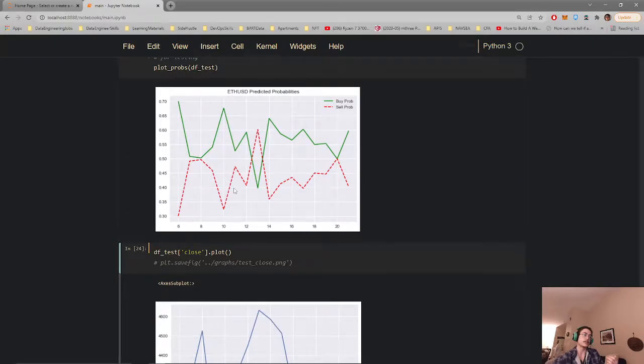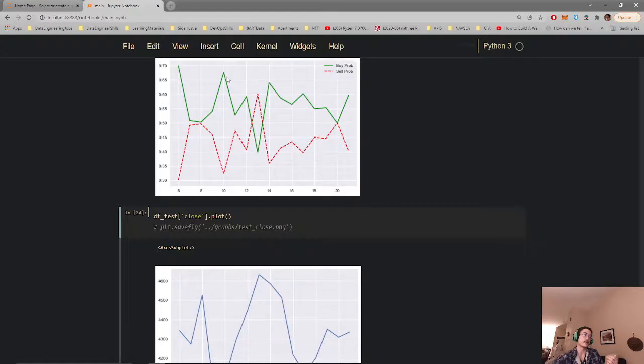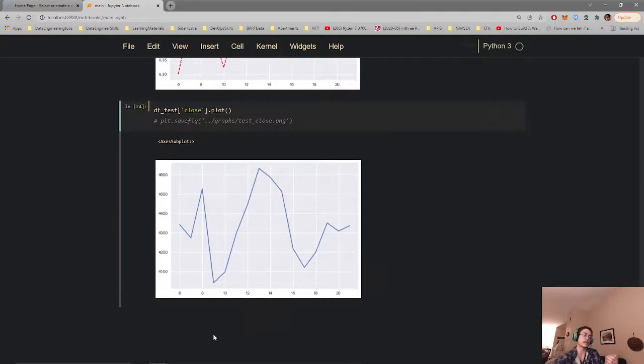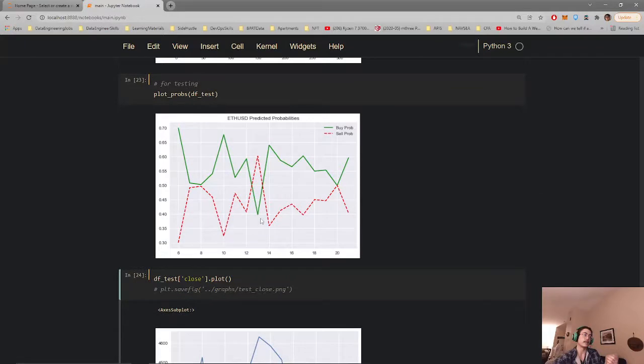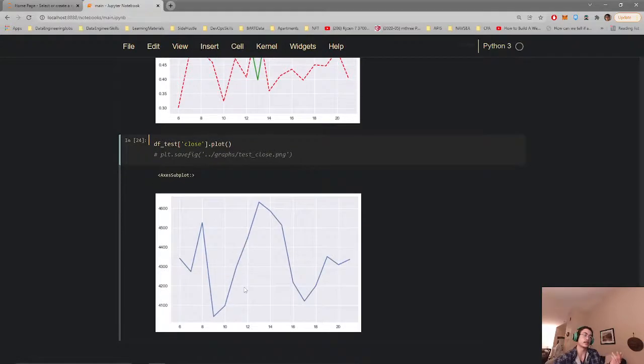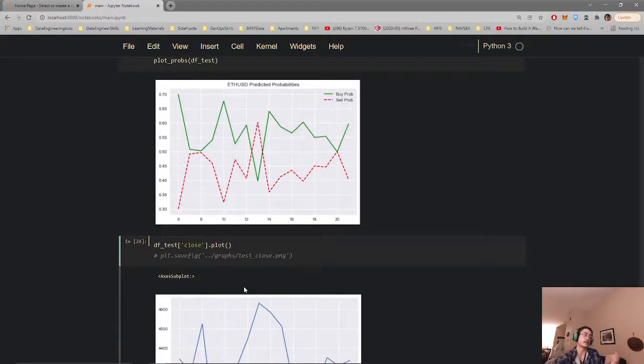As you can see here, our buy probability tends to shoot up when the closing price dips around day 9. And also, interestingly enough, our sell probability dips on that exact same day, almost like a mirror image. So the model seems to be picking up on that on new data. That seems to be working pretty well.